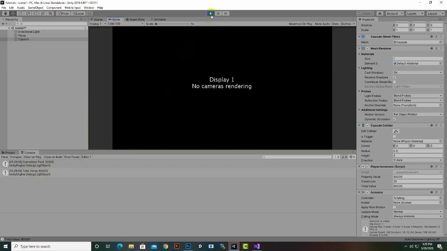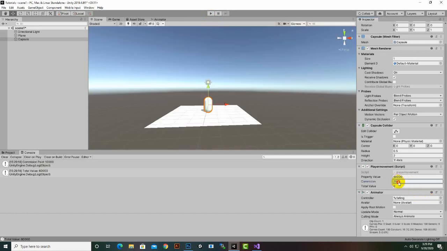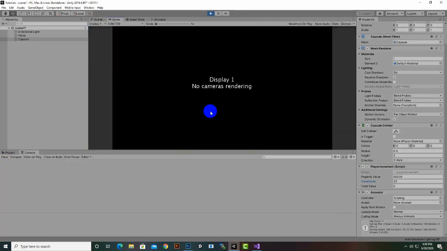Okay, so that's great. As these are public variables, we can change the commission value at any time and the property value as well, and then we can get the newer values by playing the game again. So that's great. Now you can see that we have commission 15,000 and total value 65,000.